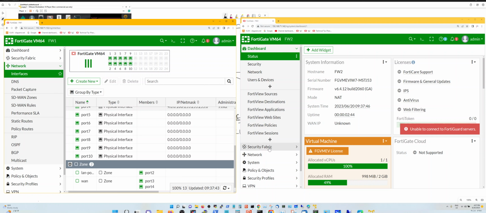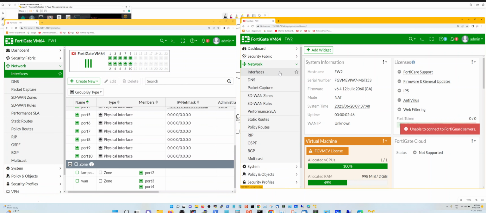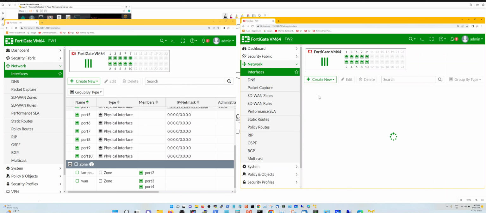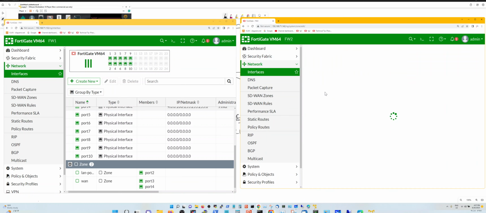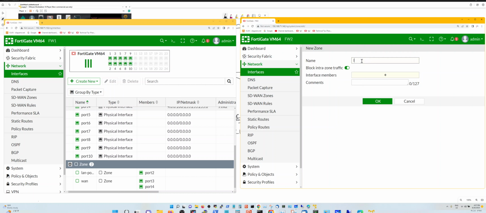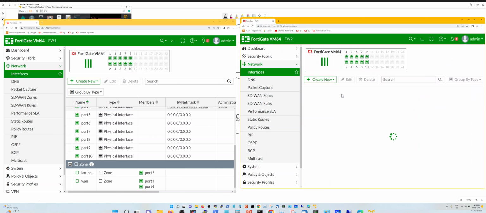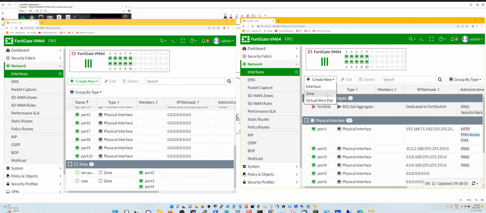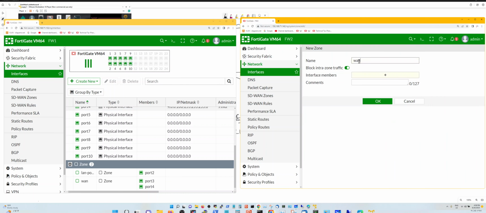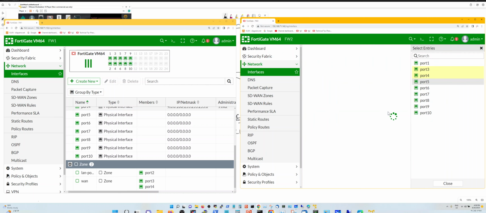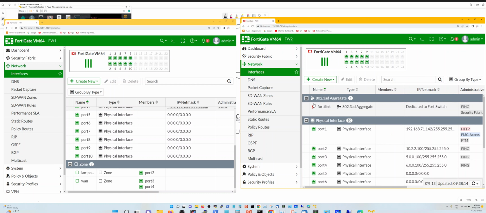Let's do the same thing here. Create zone, LAN port 2, member is port 2, WAN zone, 2 ports, 3 and 4, as seen in the topology.